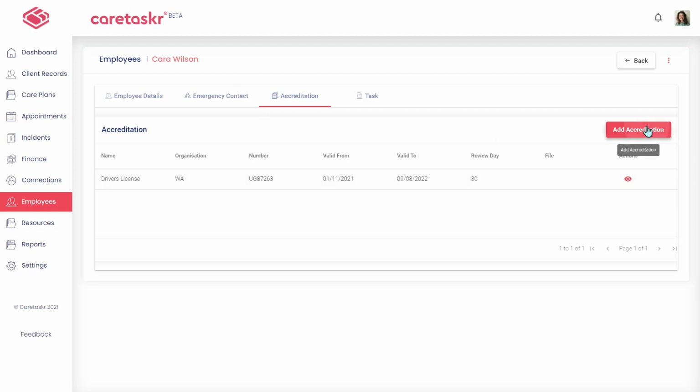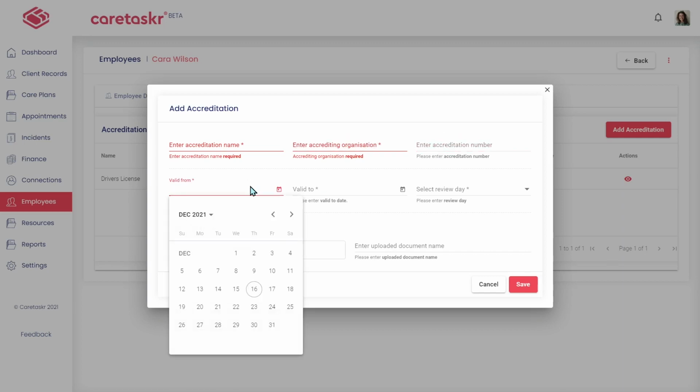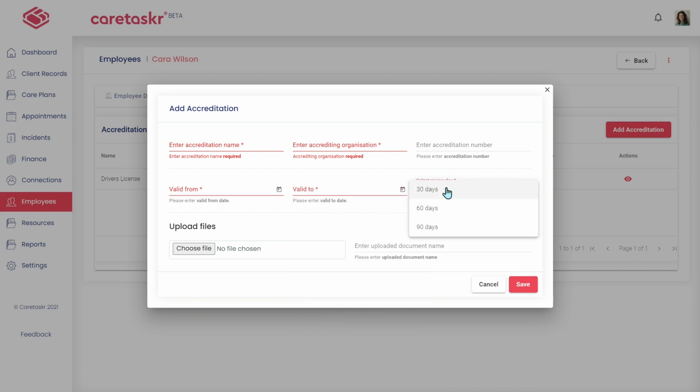Write in the accreditation name, the accrediting organisation, and the accreditation number if there is one. We'll put a valid from date, a valid to date. We don't currently have the ability to say if it's got no expiry date. So the way to get around this is just put the expiry date well into the future. We can select a review date from the expiry date. So we can choose to be reminded about it 30 days, 60 days, or 90 days. Upload a copy of the accreditation, give it a name, and click save. And that will then be a part of this library here for you.